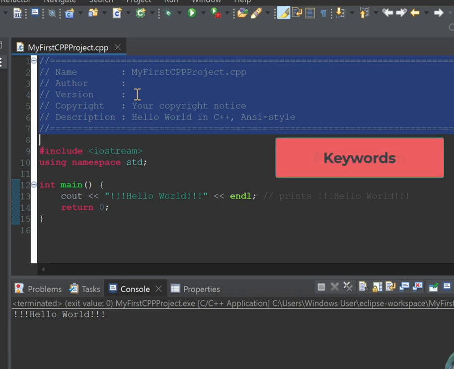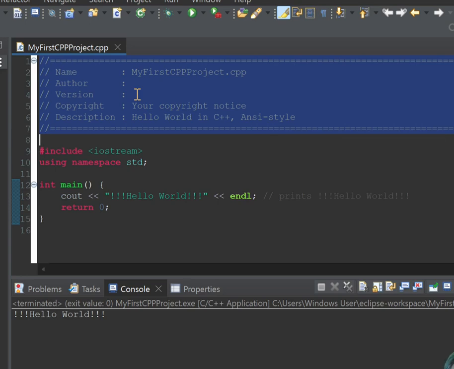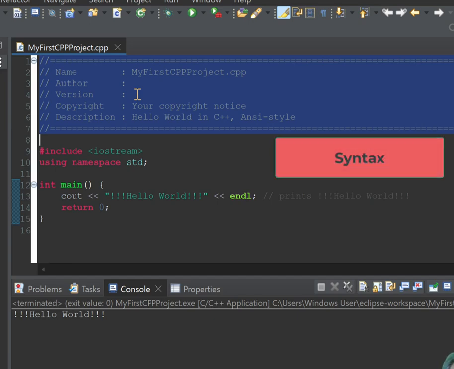There are keywords, punctuation, operators, literal data, immediate data like numbers and strings, and comments. Then putting all those things together into a format that the compiler can understand is called syntax. There's another thing called logic, which is really up to you. It's the logic of your program.